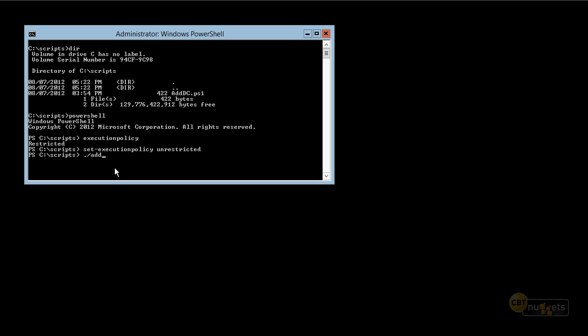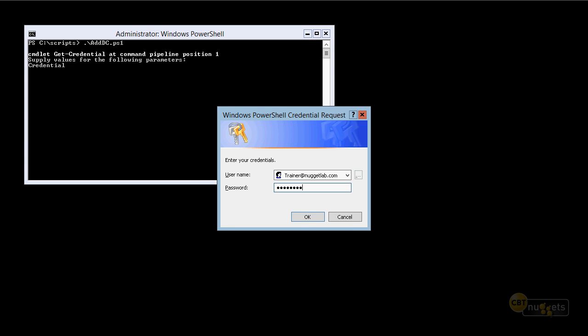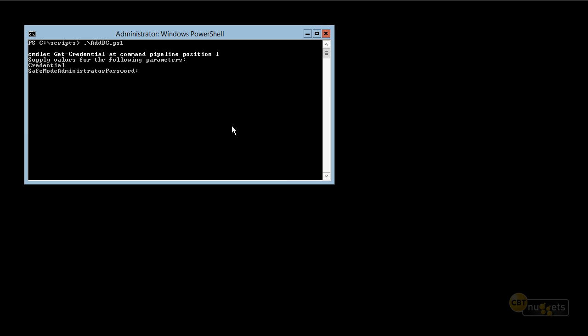Did I type all the D's? No, I'm missing one. addc. I should have named that something easier. Anyway, and then ps1. And then once it launches, it asks me for domain credentials of someone who can do this. And that would be a domain administrator in this case. And then the safe mode administrator password. And we have to, again, confirm that.